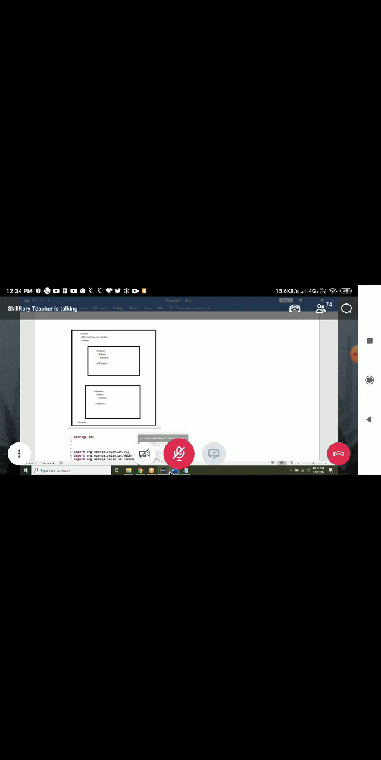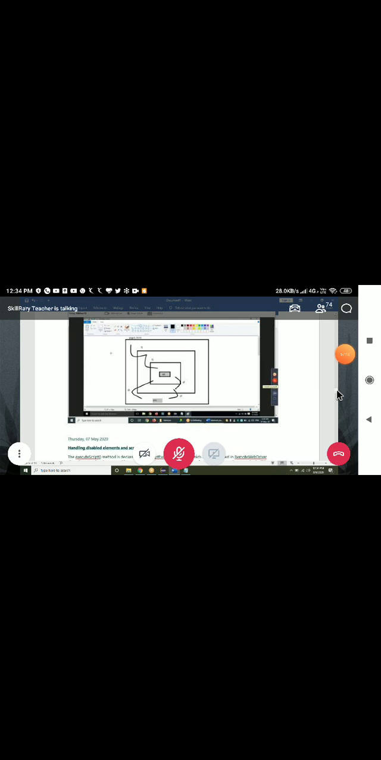There is one interview question they have asked. See here. Now there is one page. In that there are two frames. This is frame 1 and frame 2. In that an OK button is there. I want to click on the OK button first. Then I want to click on the Yes button. Tell me how will you do this?